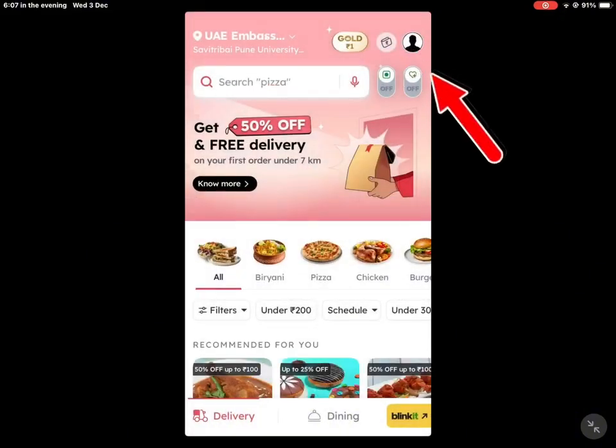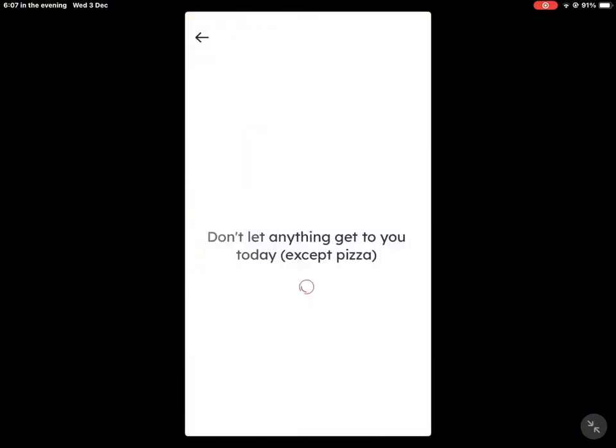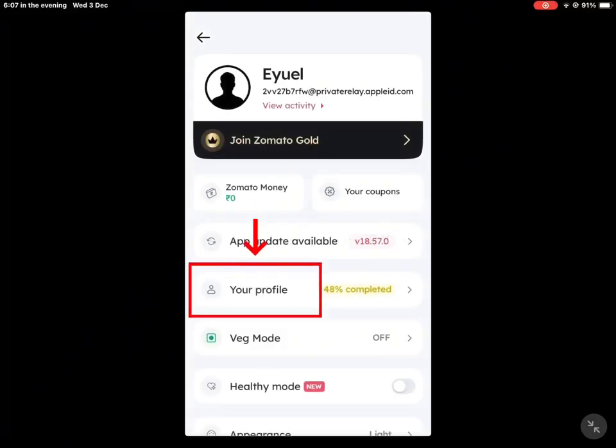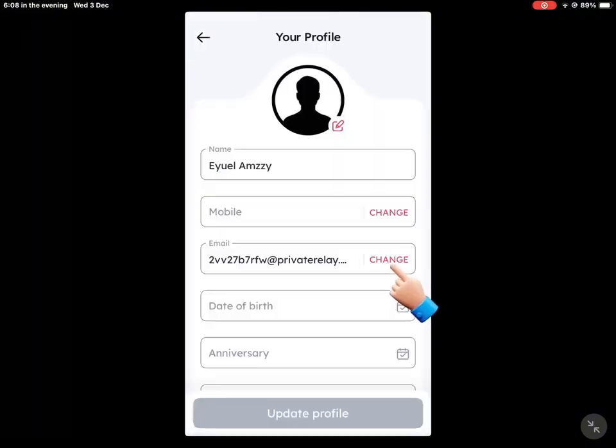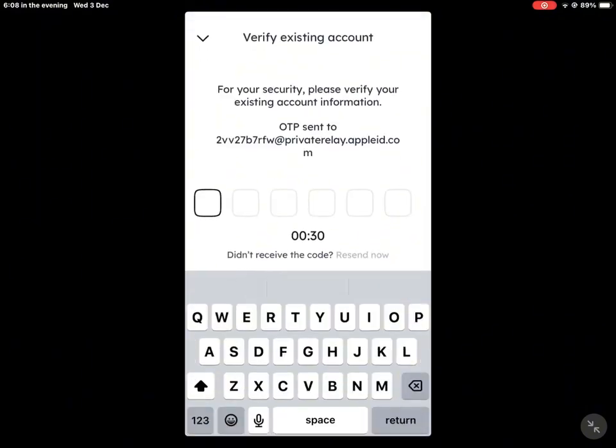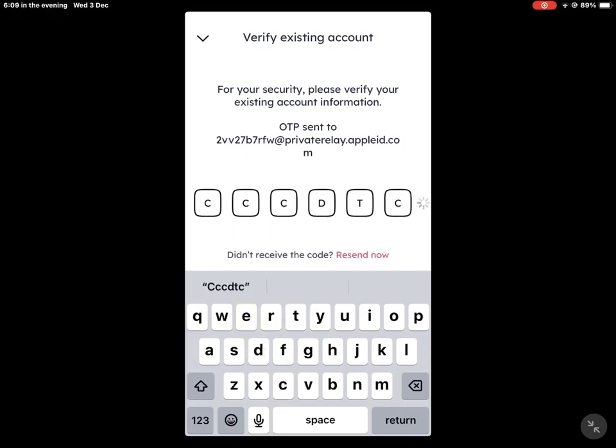Then next you're going to click on the profile section on the top right corner. Then once you're here, you're going to click on your profile, which says it's 38% completed only. So under the email section, you're going to click on change. Since I use my Apple ID, it's going to send the OTP there. Then you're going to insert the code.